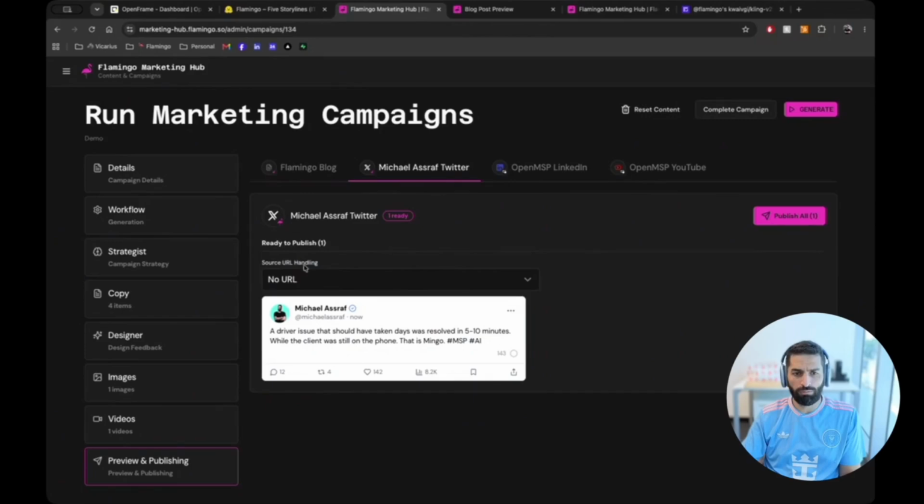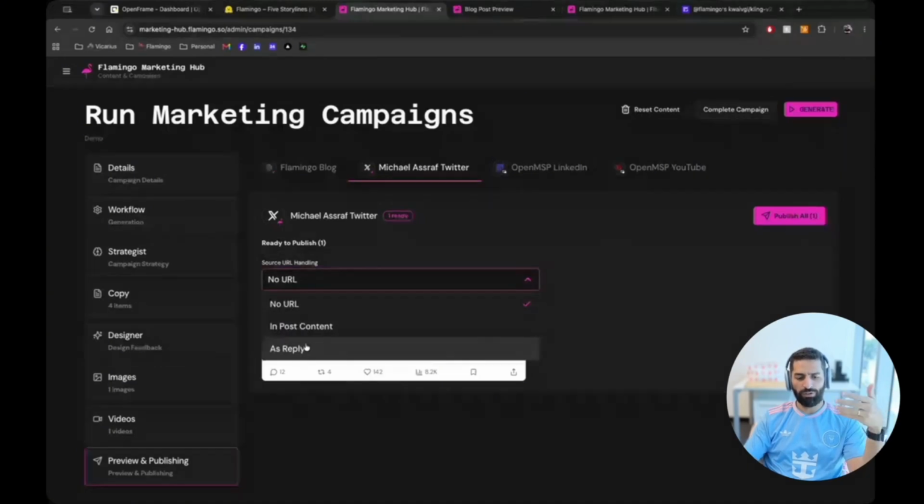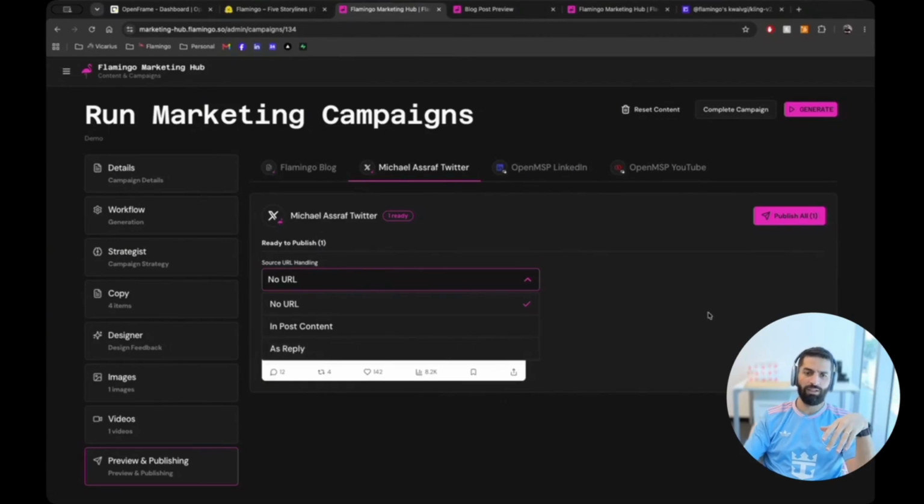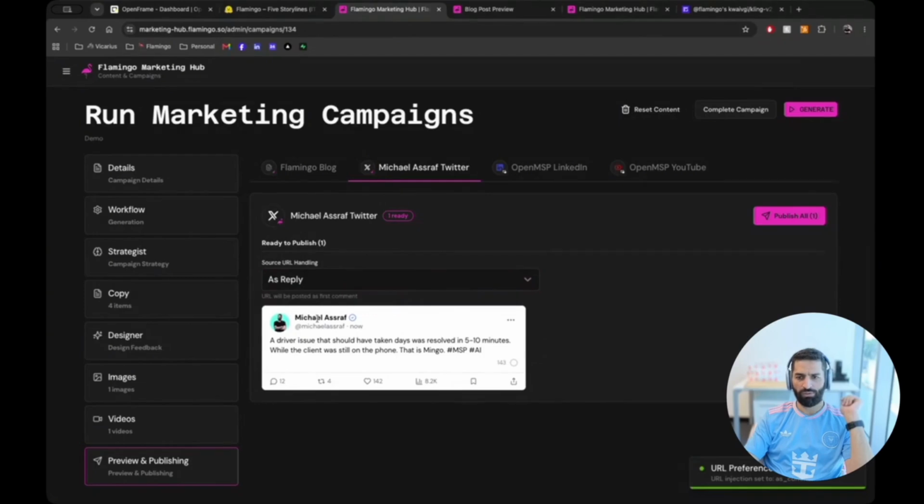There is a very cool option here to include the seed URL. The fact here is that we selected a case study, right? Many times when you include the link to the original piece of content, it really degrades the performance of the post. Here you can define where you want the URL that leads to the case study to be embedded. You can choose in post content, or you can choose as reply. Many times I choose as reply.